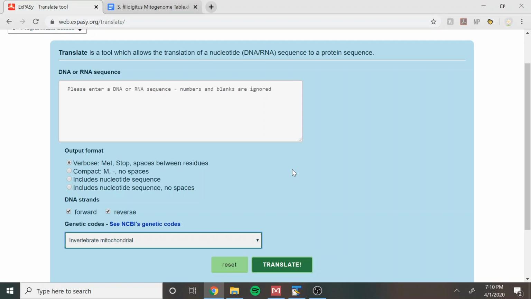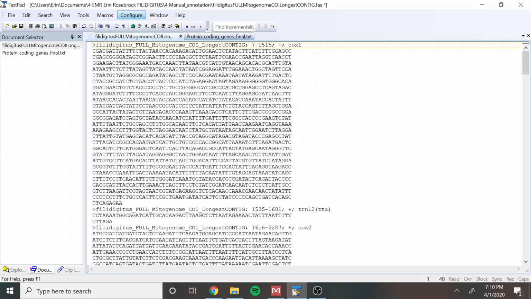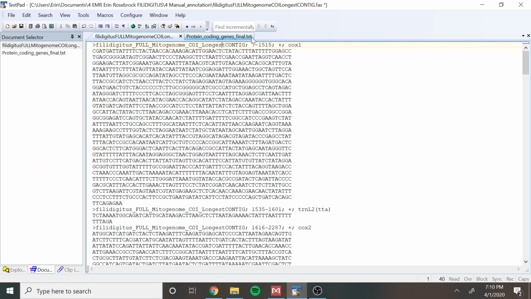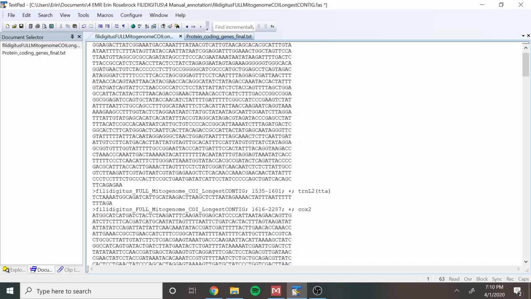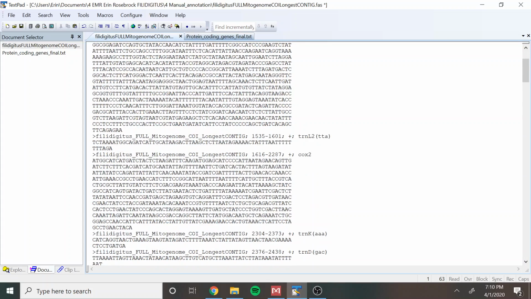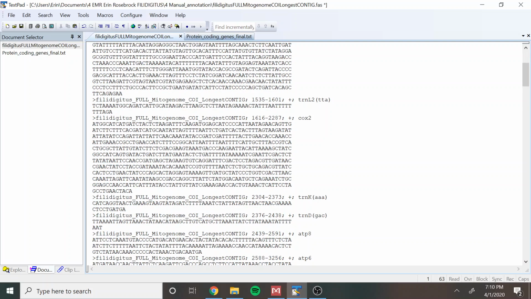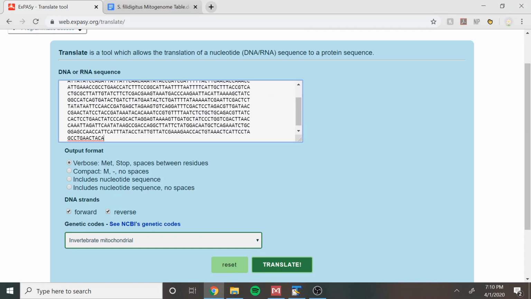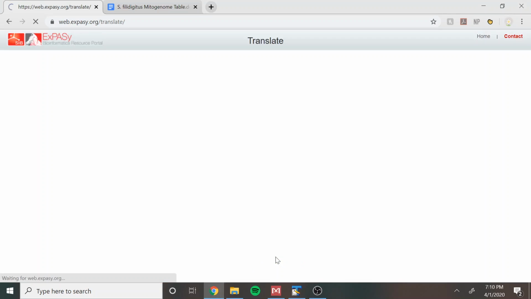of shrimp. And in a text processor, such as TextPad, you're going to want to open the FASTA file from your Mitos results. In the Mitos results folder, it should be something like this. It says FAS. Open that up, and you should see something like this with the titles of the genes and their nucleotide sequences. We're going to scroll to find our gene of interest, which in my case is COX2. You're going to copy that nucleotide sequence and you're going to paste it into Expasy and hit translate.